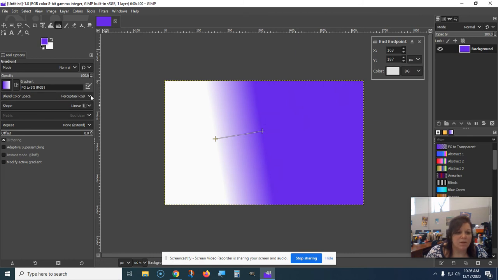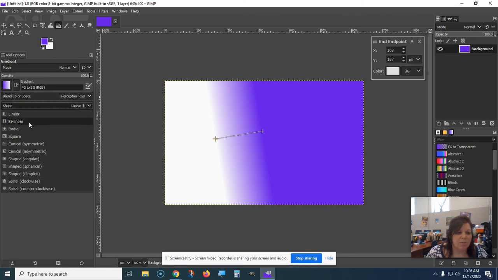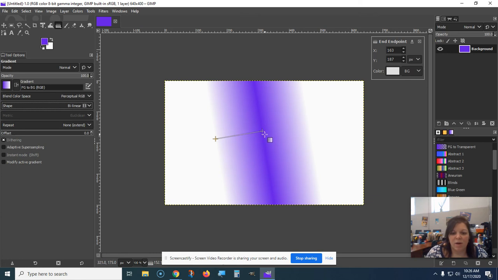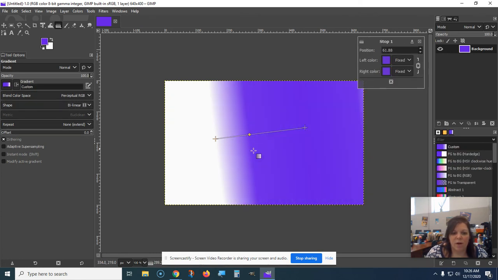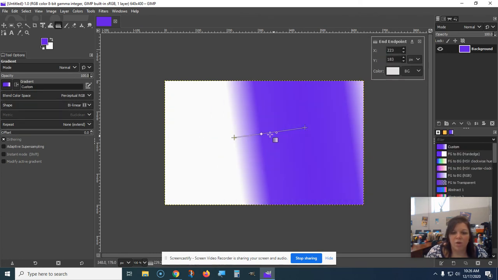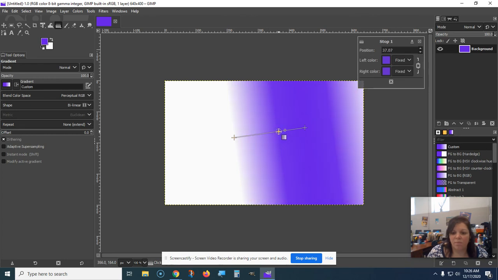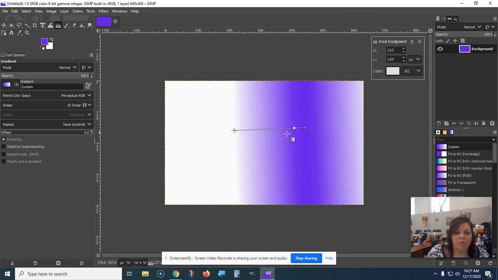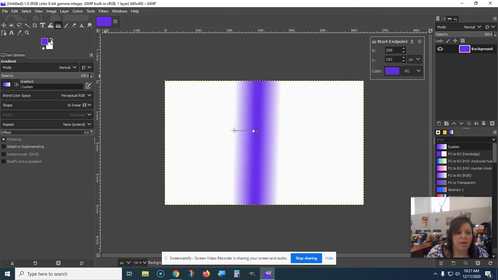And so where you can really see that is if I change my shape to my bilinear. And so right now I have my foreground and my background. You can even change the blend. So this is a little bit neater than the other version. So I can make my dark purple a thicker portion of my blend, or I can make it smaller. And then you can flip those colors by clicking right over here, and that exchanges the foreground with the background. So that's just a little different.